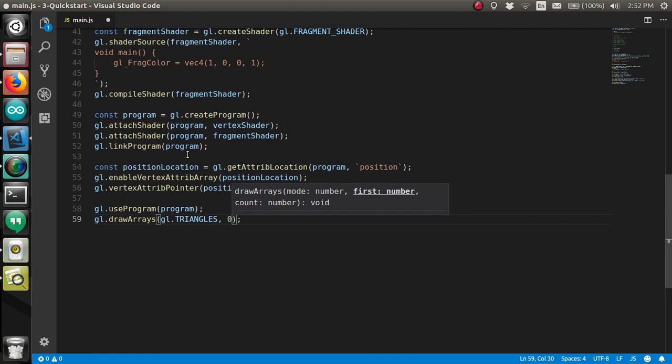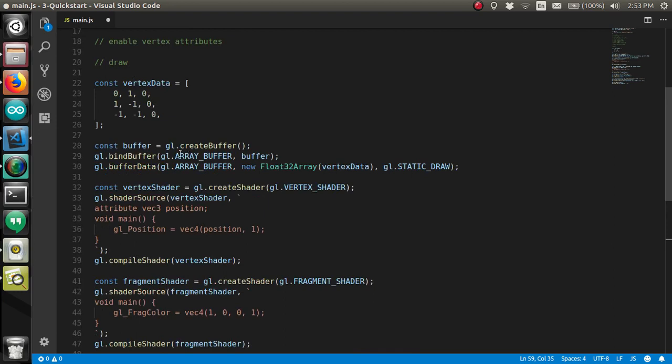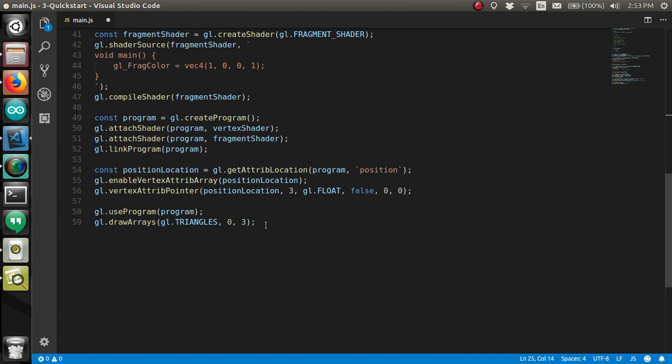Next is the starting vertex, and I want to start at the first vertex, or 0, and the next is how many vertexes should I draw: all 3. I have 9 elements here, but one vertex has XYZ, the second vertex has XYZ, and the third vertex has XYZ.